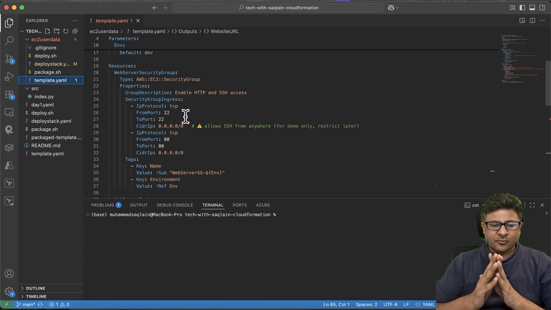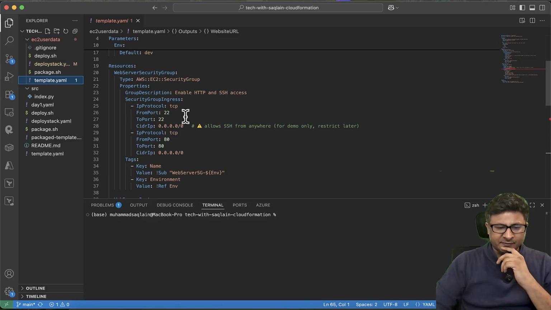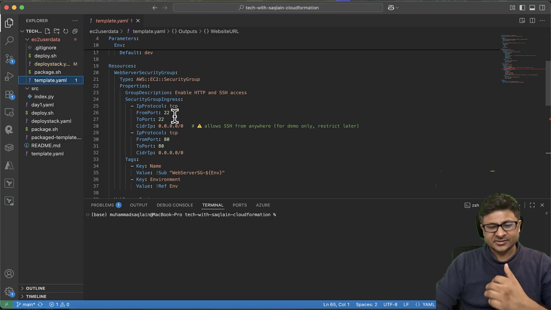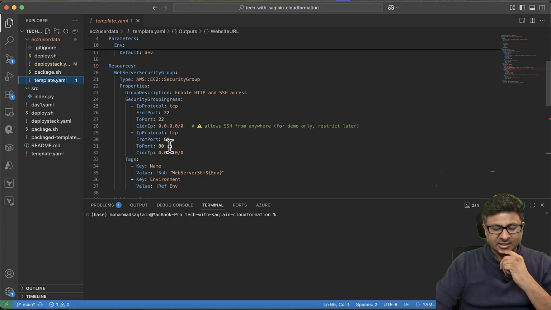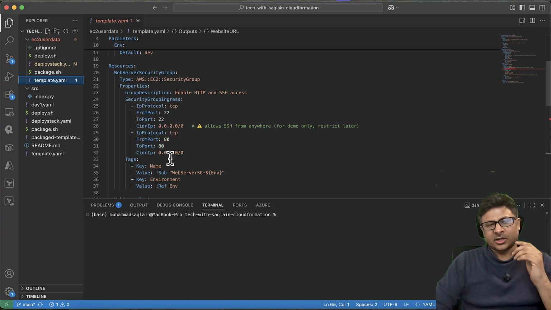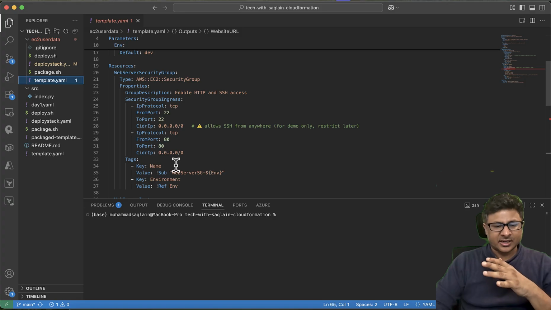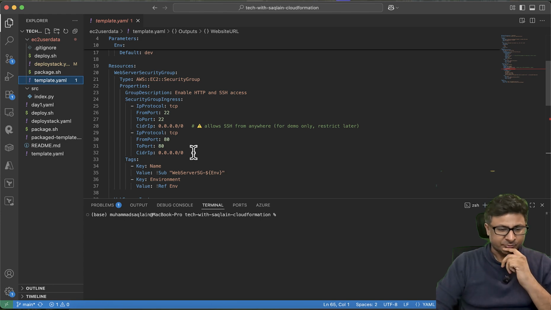So what I'm going to do is create a security group in which you can see that I have allowed TCP protocol on port 22, just in case I want to SSH into this EC2 instance. I have also allowed traffic on port number 80, and I am allowing that traffic from anywhere. I'm not defining any static or specific IP. It is just any IP from anywhere that can access port number 80 and port number 22.